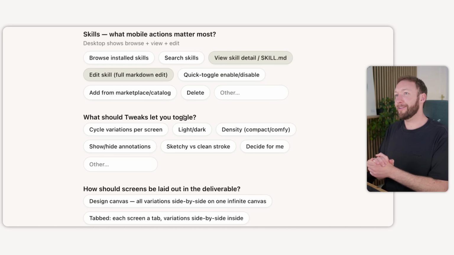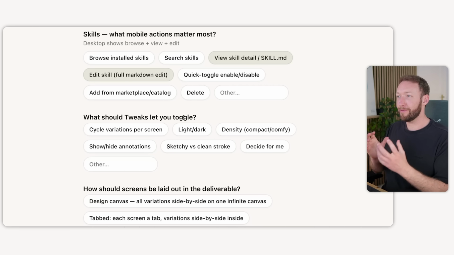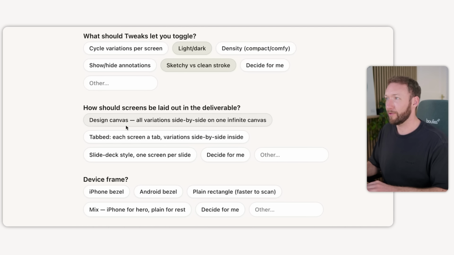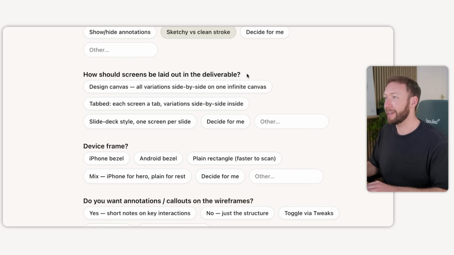So tweaks are something that's going to show up in the design previews that's going to allow us to actually flick between 2 things. So light and dark screens, sketchy versus clean stroke, variations per screen, density. So let's just do light and dark and sketchy versus clean stroke. And we can also suggest other things. How should screens be laid out in the deliverable?